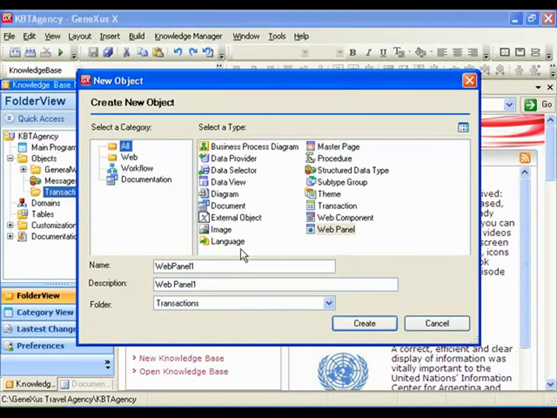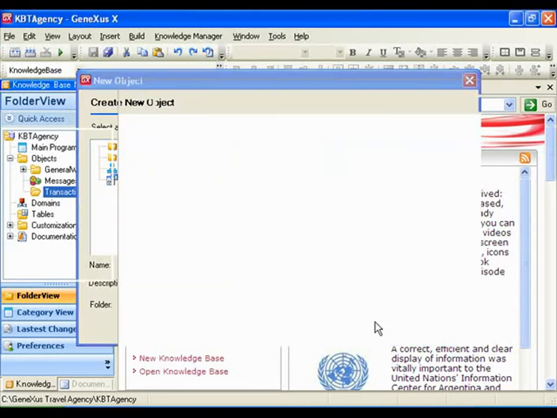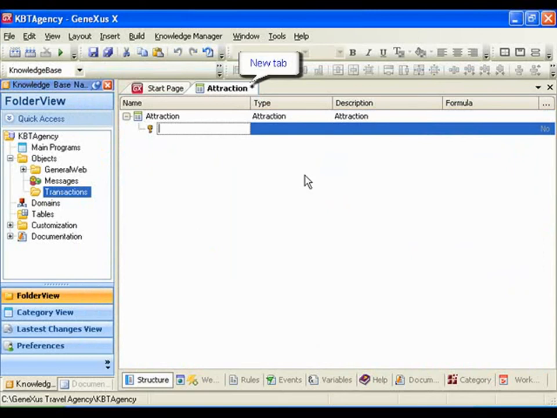So I click New Object, and here we select the type of object we want to create. We will create a transaction. I'll give it the name Attraction, and I press the Create button. In the main window, we are seeing the transaction editor, and it is here where we will start to define the attributes, indicating the name of the attribute and their data types.